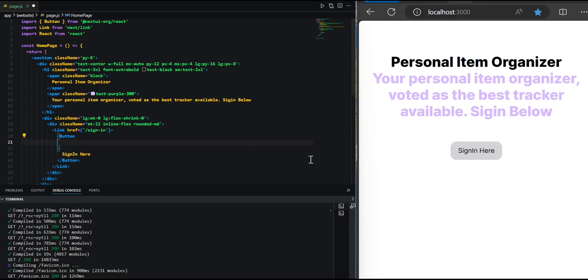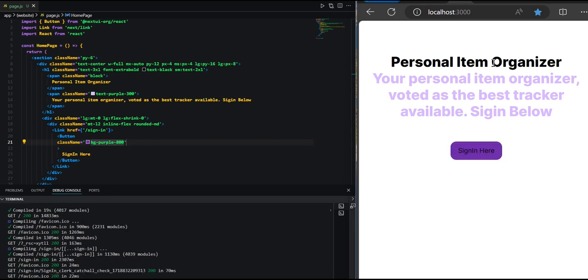There we go. Sorry, I'm not sure why it took so long. We'll go class name, and I'll go background purple, and we'll go 800. Okay. And if we click sign in, it should redirect us to the login page for Clerk. Okay. So it didn't redirect us to the login page because we're already signed in.